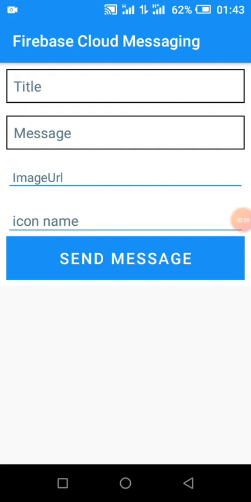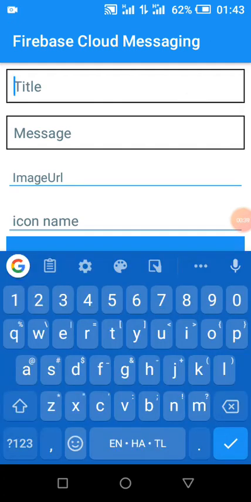So we have four edit text. One is the title. The title can either be the name of the product or the username if it's a chat app. The message can either be describing the product, or if it's a chat app, is the message itself. Hello John, how are you doing? Image URL is optional.